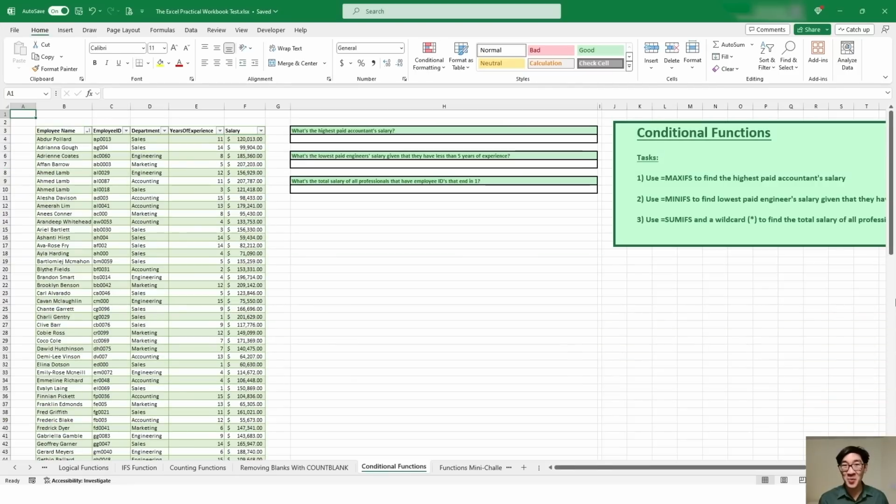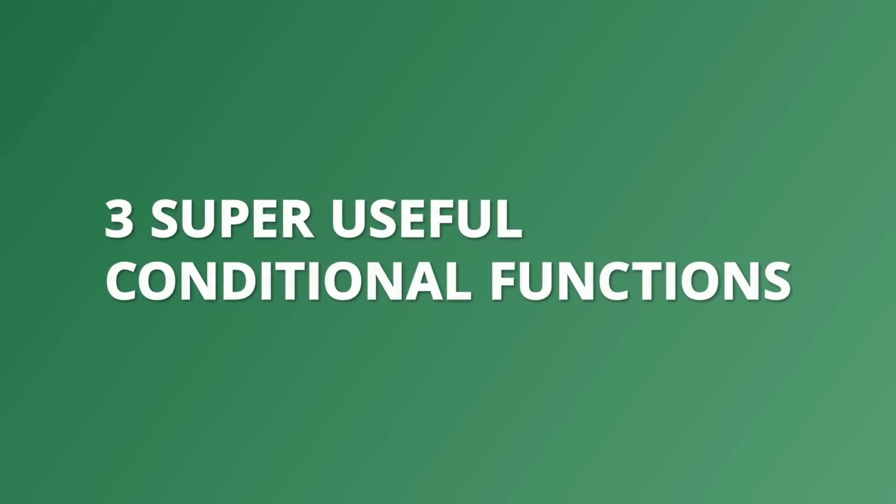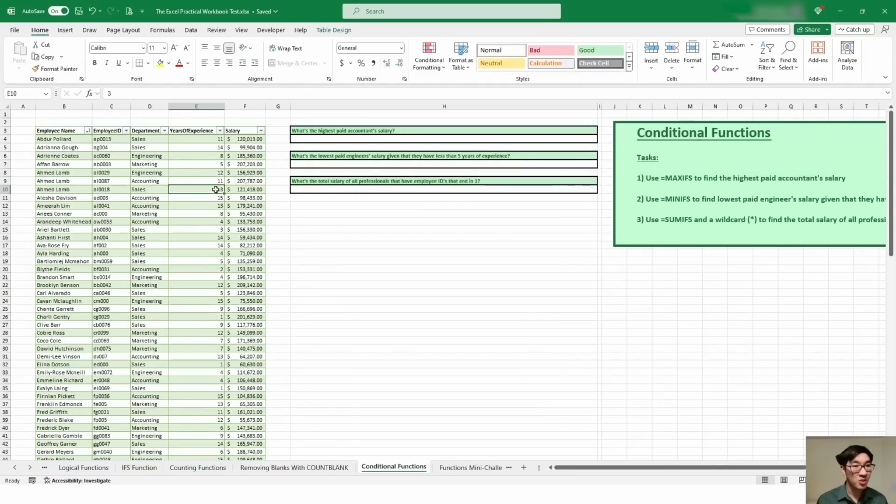In this video, I'm going to show you how to use 3 super useful conditional functions to analyze your data more efficiently in Excel. Before we jump right in, quick tour of this worksheet. We have a table with a list of employee names, their IDs, departments, years of experience, and their salaries.